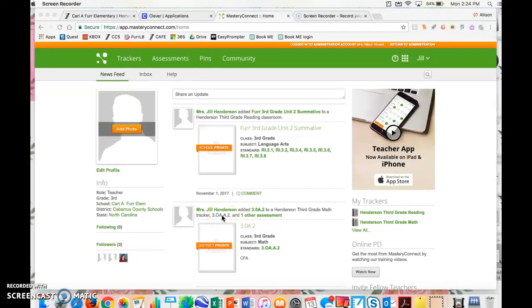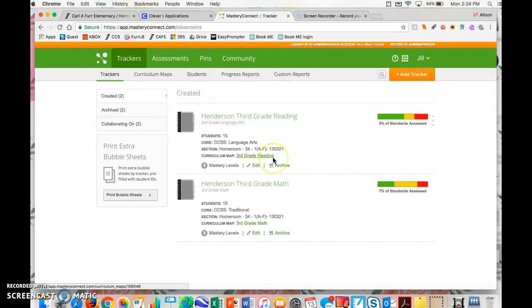Today I'll be showing you how to access reports in Mastery Connect. The first report that we're going to look at is the individual student report. From this teacher's login, you'll go to your trackers and you'll choose the subject you want the student's report in. If I was going for math, I would click my math tracker.